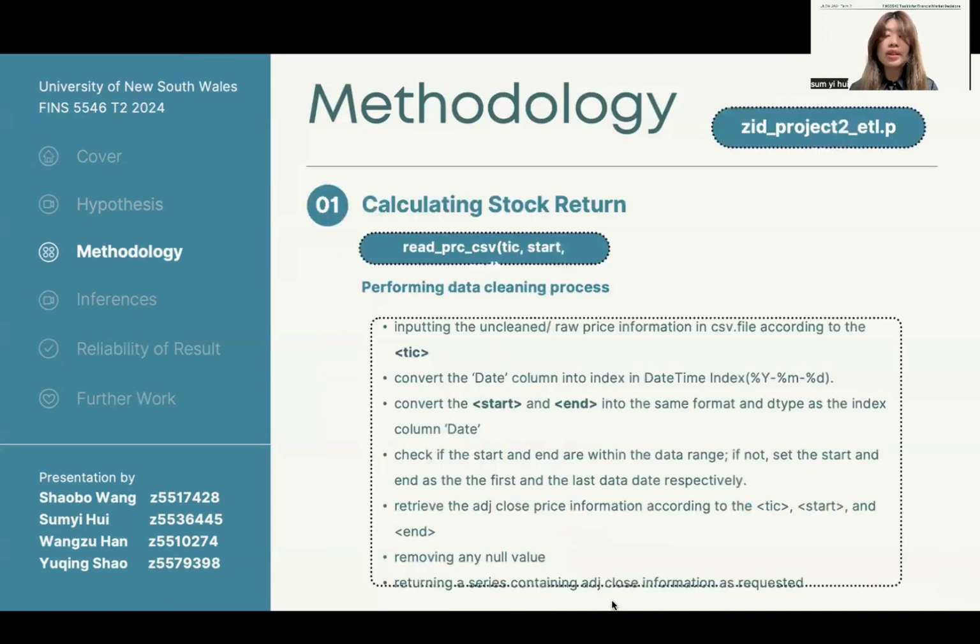As mentioned, the calculation of stock return is performed in the ETL module. We set up the read_csv function to input and read the raw information in the CSV file from the ticker parameter. Then we convert the date column and the start and end parameters into the same format, a datetime index. Then we extract the adjusted stock price for the ticker from the start to the end date. All rows with null values are removed in the last step.